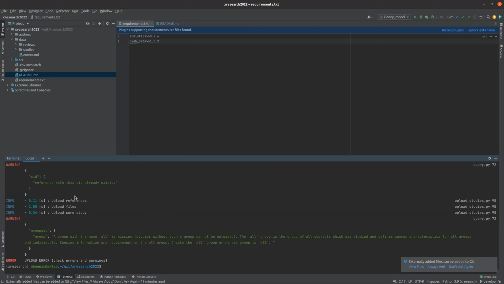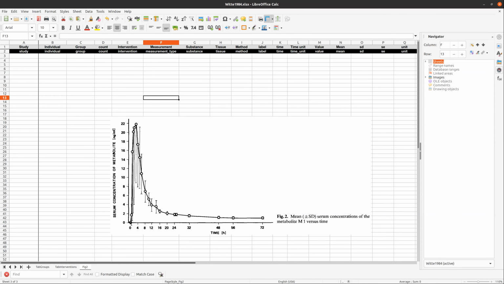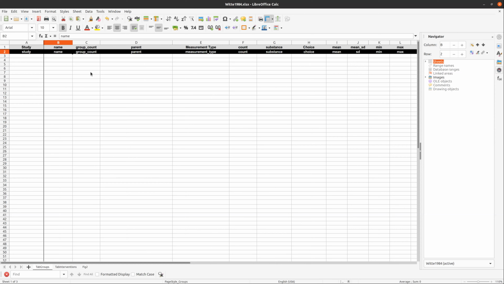This is because it already tried to upload it, but it's basically not bad because we only have one study, which is called Witte 1984. But it complains that we don't have a group which is called all. So that means we now have to start curating actual groups. If you want to upload data, we need at least one group in which data was measured.